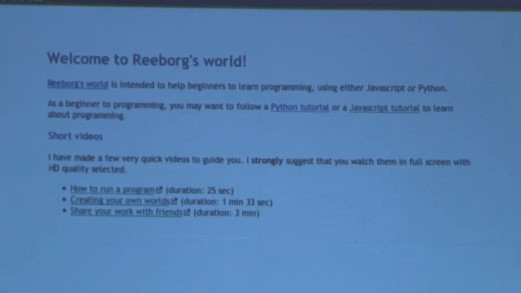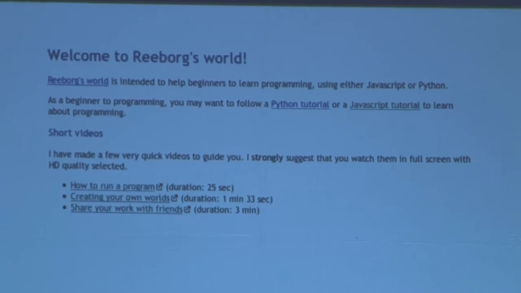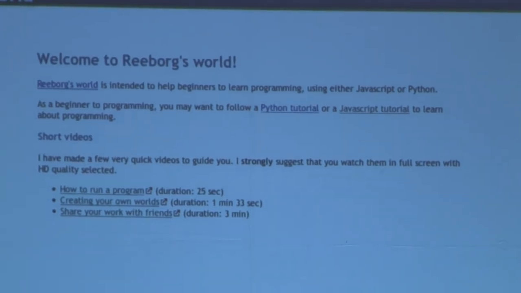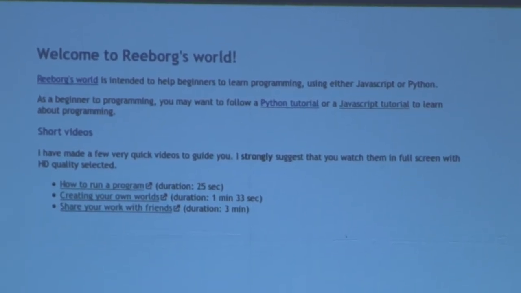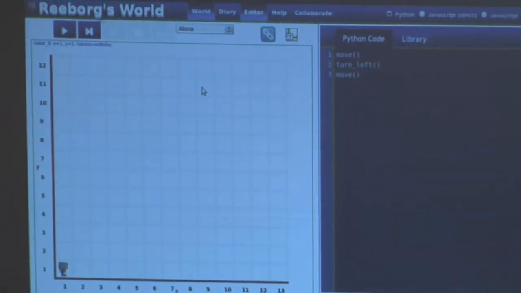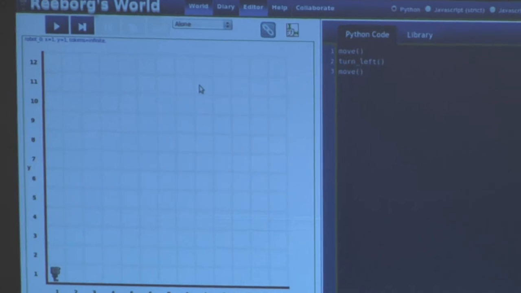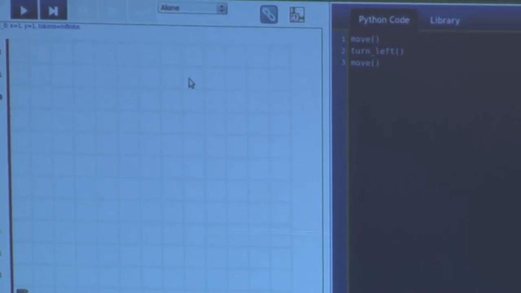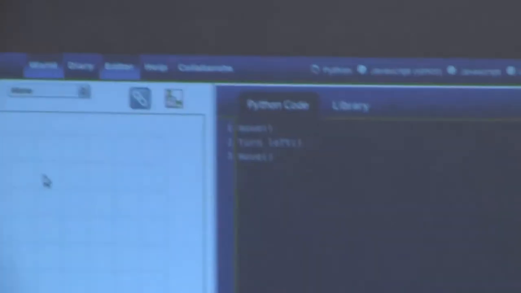So he decided to port this application that he had written in Python for the desktop and get that running on a computer through a web browser. And so Reeborg's World came to fruition. And the way it works is, if you've never seen any of these types of interfaces for teaching kids in school, basically, on one side, you have a grid with a little robot. And on this side, you have a way to enter commands. So it's another way to teach the language, to learn about the language.